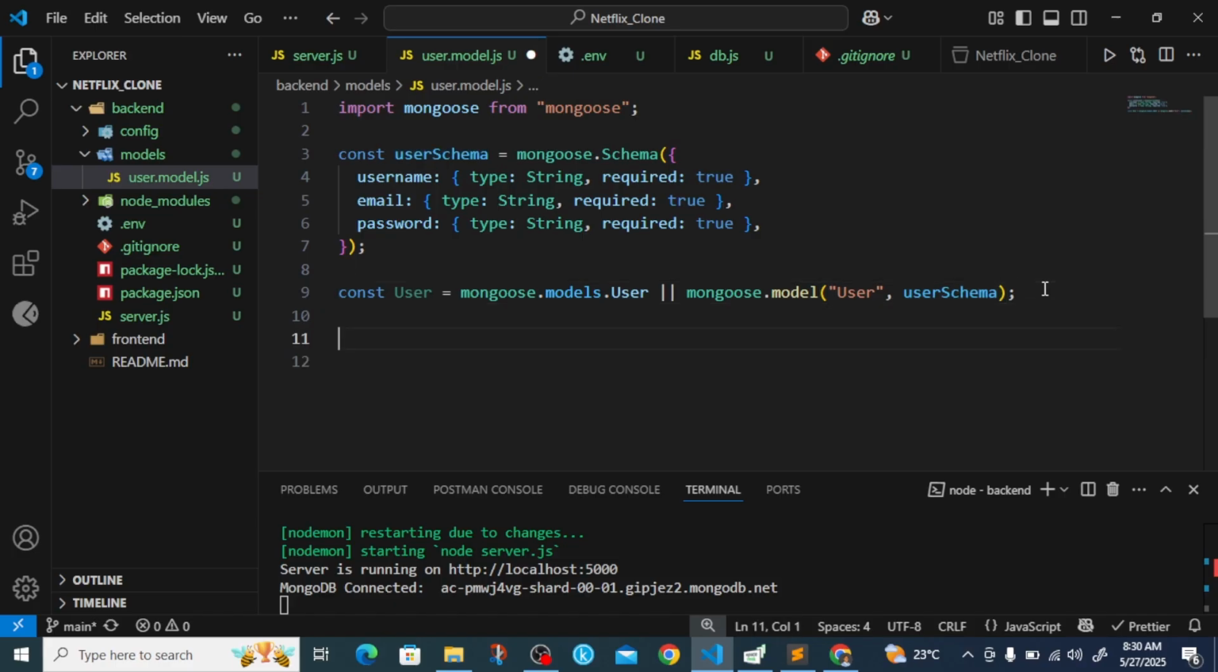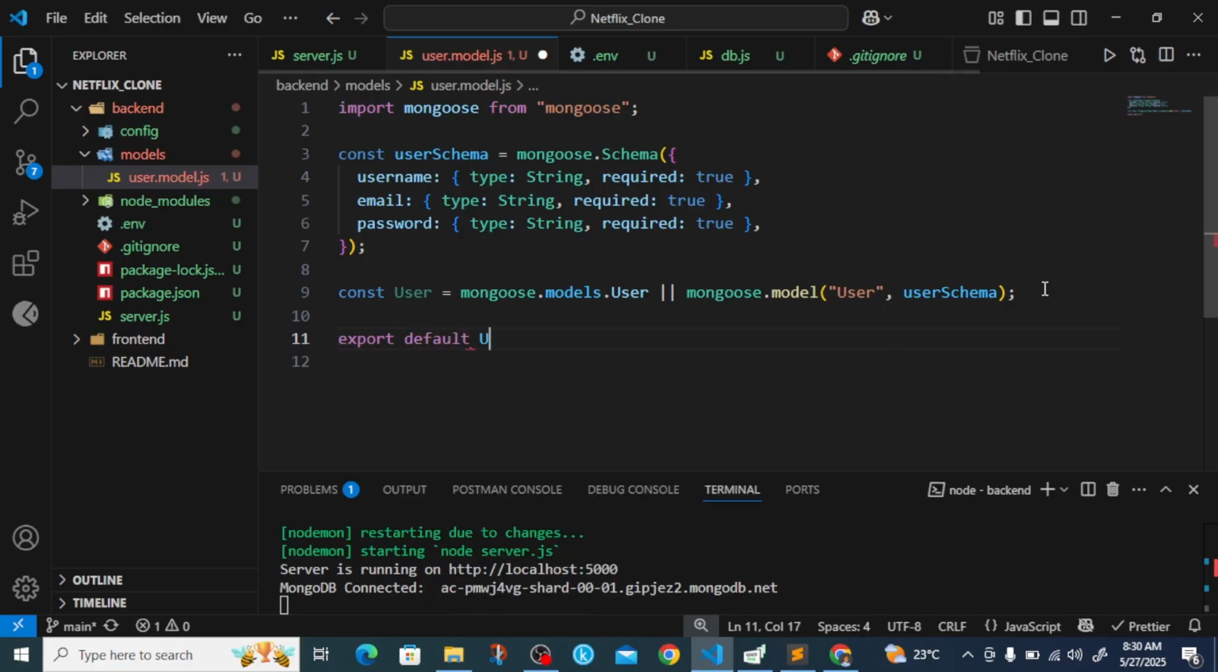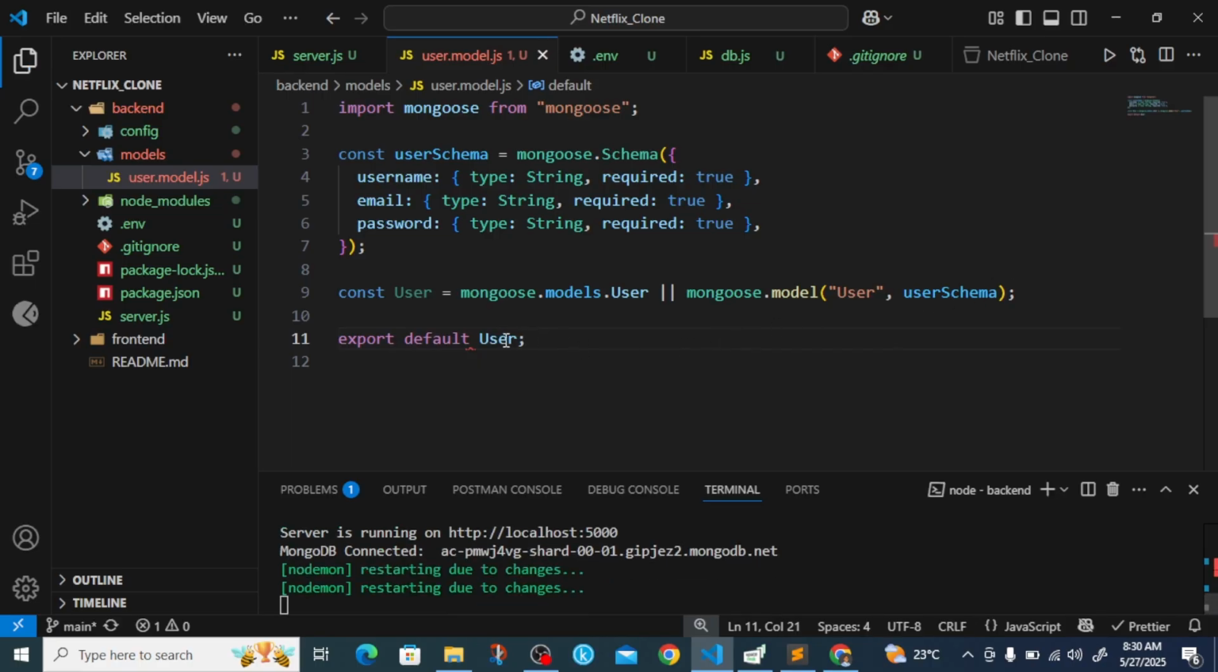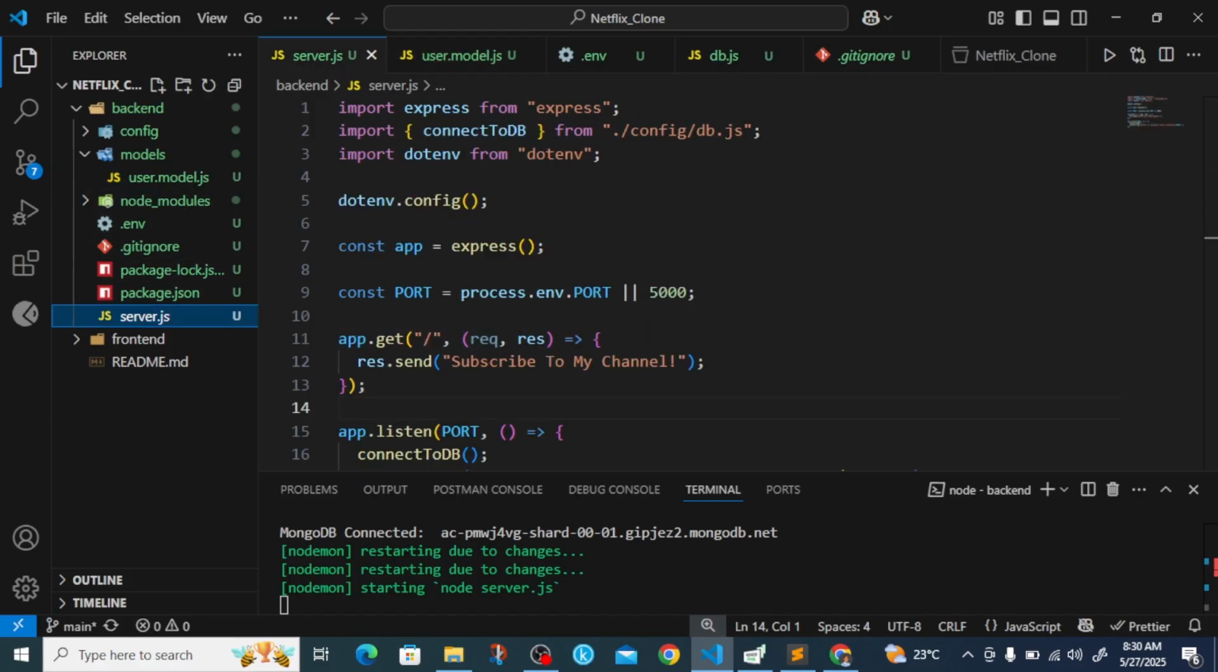Now when you are done with your model definition, you can come here and export this, because we are going to be using this in our server.js. Export default, and then you pass in the user, just like this. And like this, you are done with the user schema, and you can go back to your server.js.